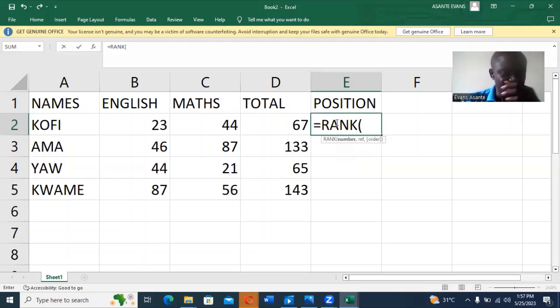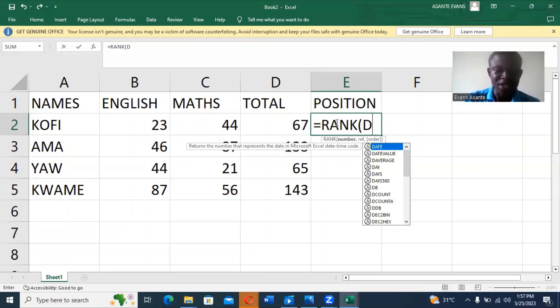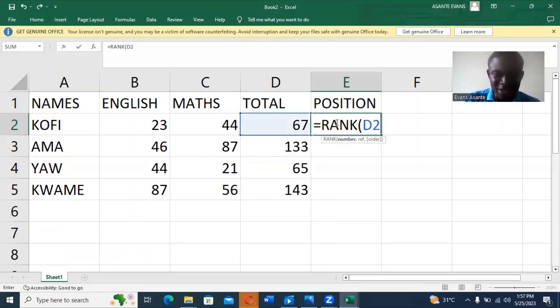So what are we finding the rank for? We are finding the rank based on the total. So the total is D2. We have our D2 here, so we are finding the rank for this. Then you bring your comma. Comma, what? Shift plus dollar sign. Please keep this in mind.